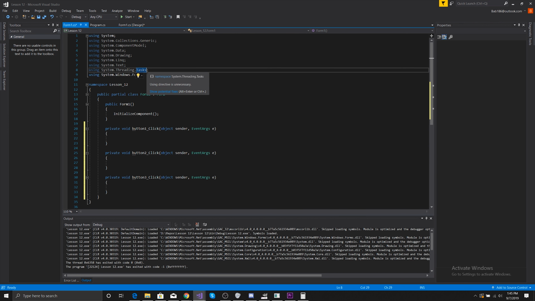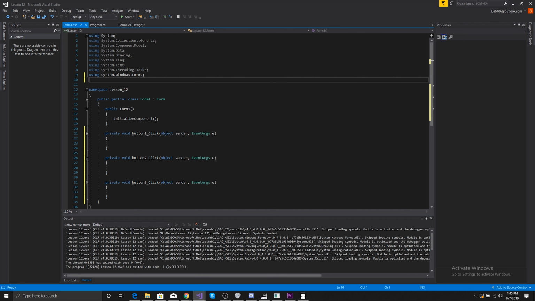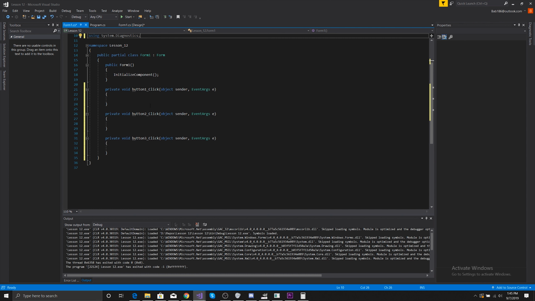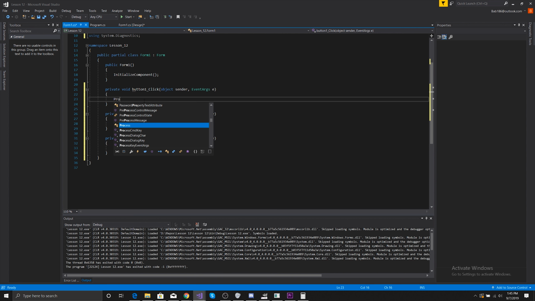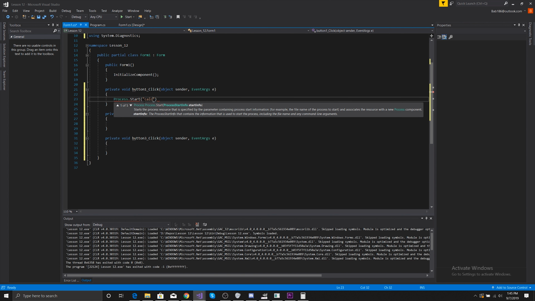with that, we're going to then add something. We're going to do what's called a using System.Diagnostics. And just by adding the diagnostics, all of it will be included. So if we did Process.Start calc, that would work.